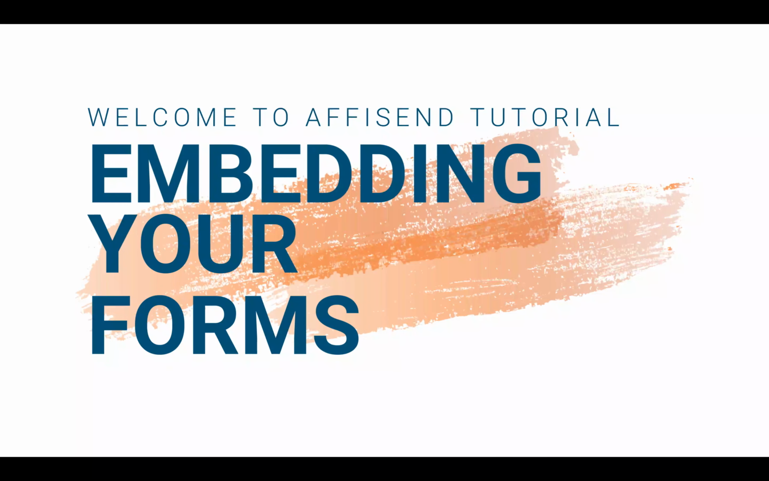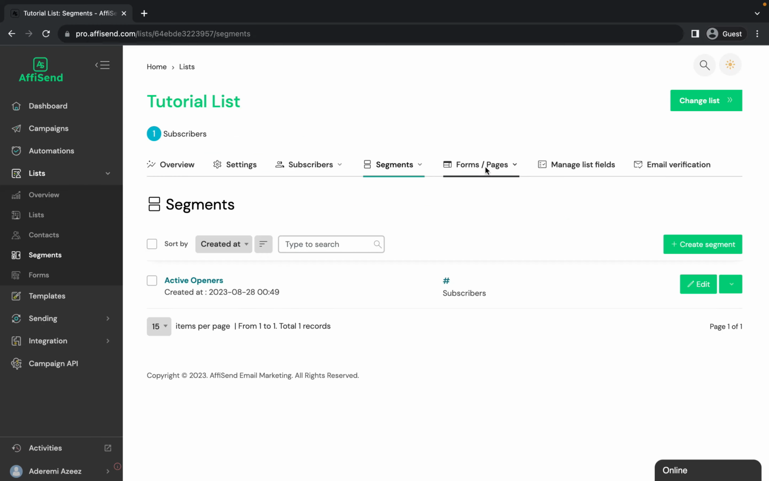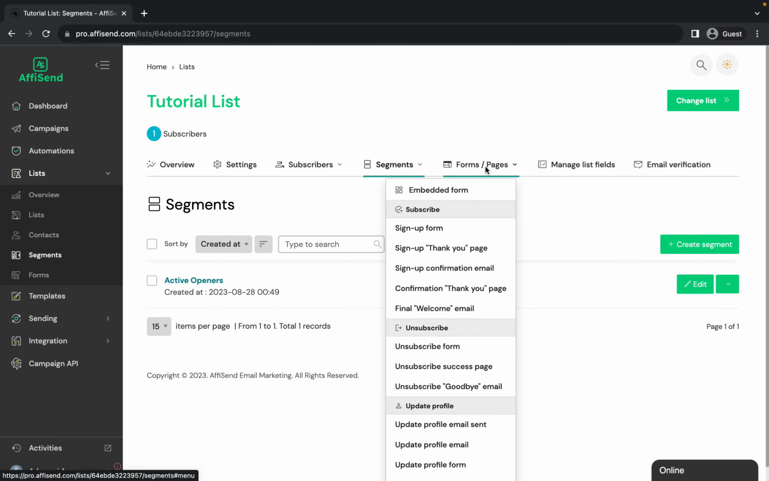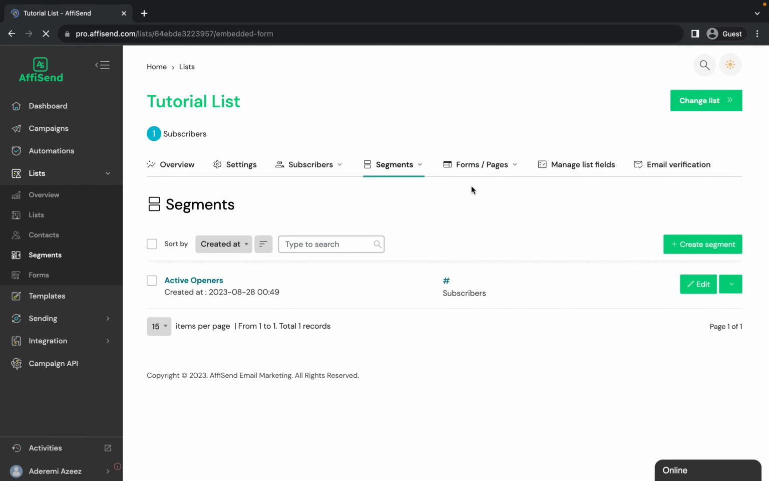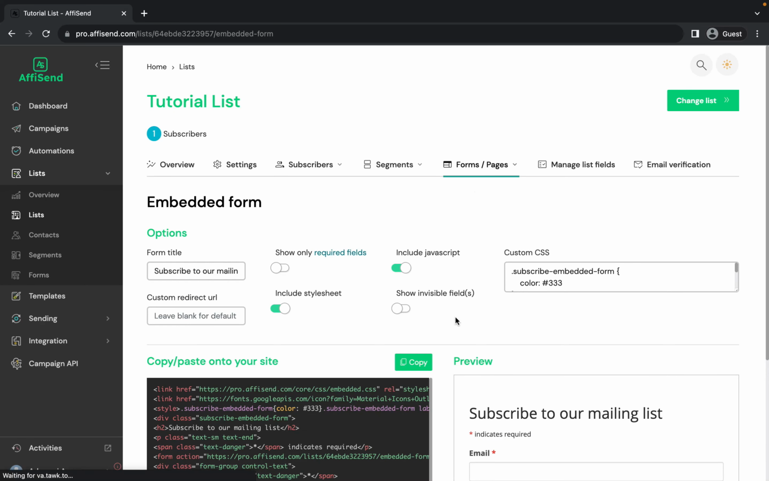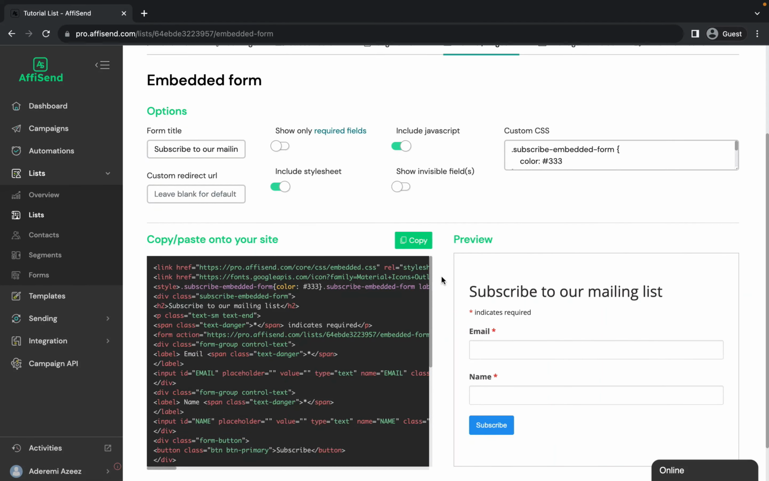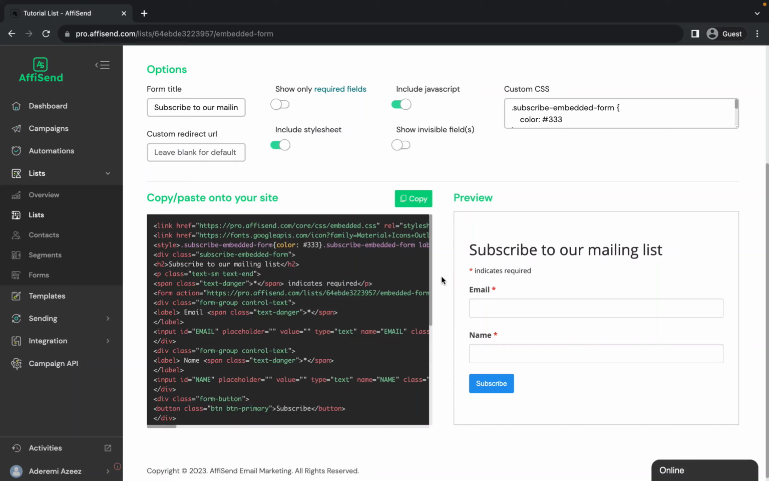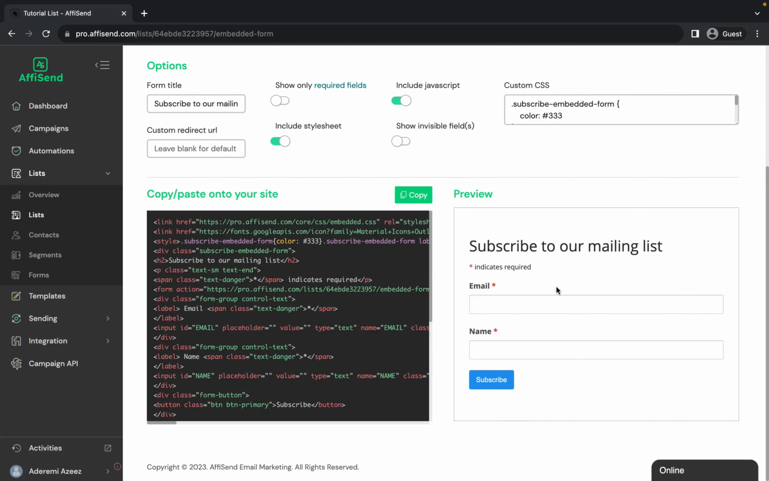Hello, let's talk about embedding our forms. In embedding our form, we have this form, this is the sample form here.